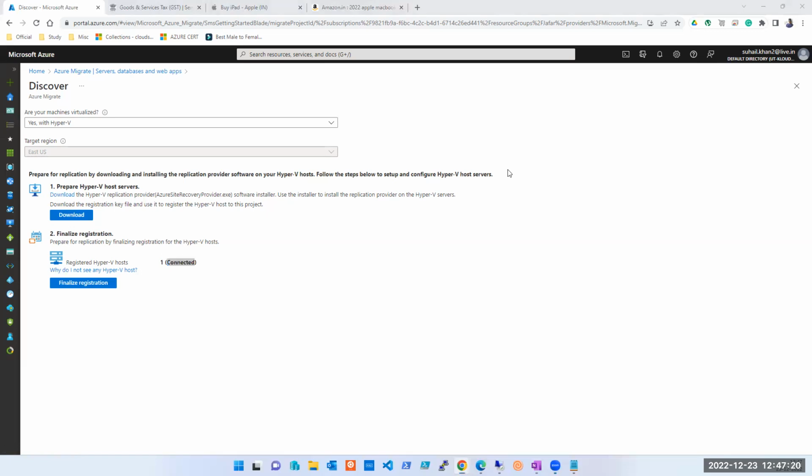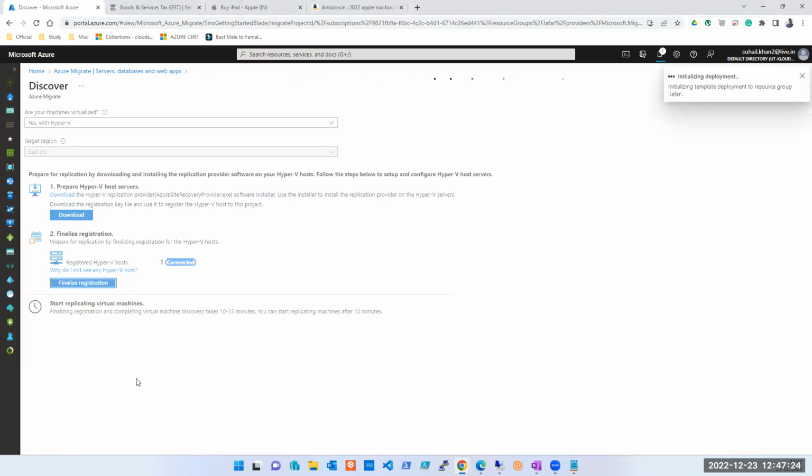Okay, now I'll finalize the registration. I clicked on this. Okay, now finalizing registration and completing the virtual machine discovery takes 10 to 15 minutes. You can start replicating after 15 minutes. So now we have started the process. Iske baad sara sab kuch time consuming process hai. Though it won't take 10 to 15 minutes, I guess thoda usse jaldi ho jayega.